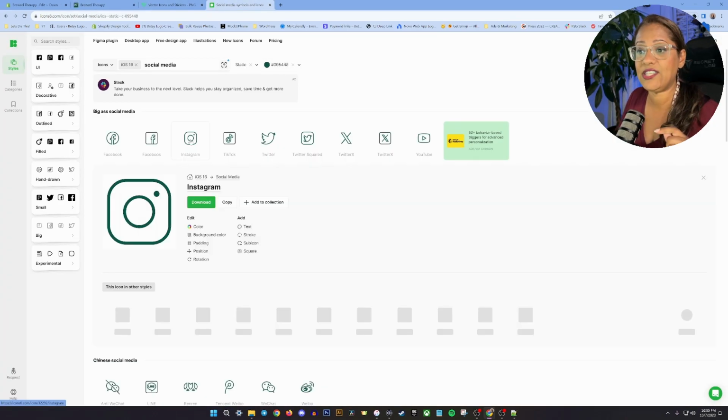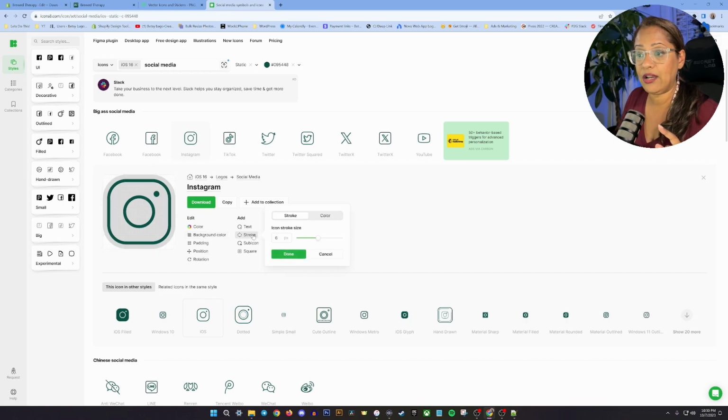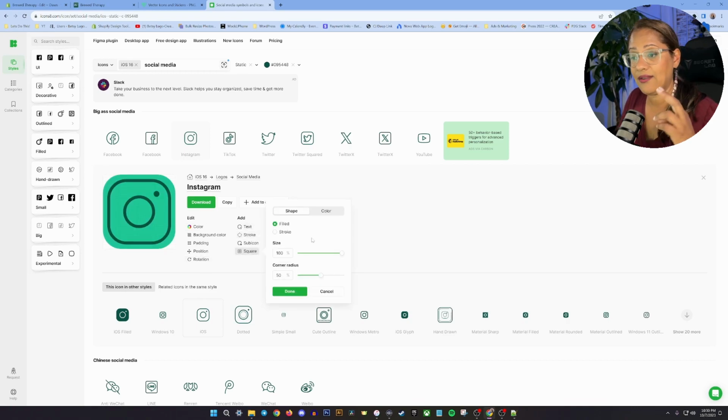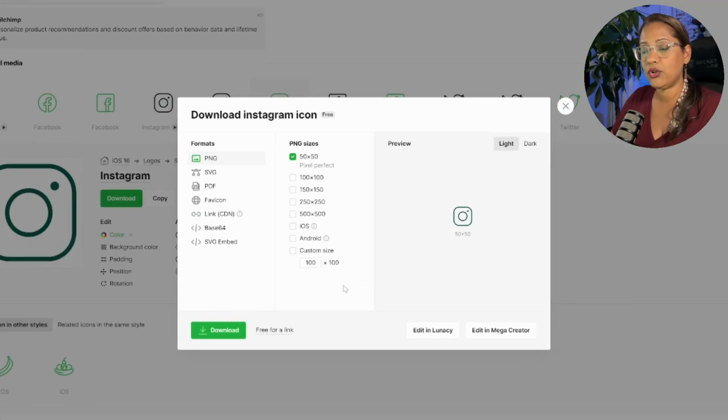We're going to go ahead and start with the Instagram one here. Before we do that, I also want to show you that there's other things that you can do to this icon from right here. You can add a stroke on here. You can add text. You can make it a square and have 2 colors. So there's other options that you can do here. All right, so we're going to go ahead and download it. So here is the download.